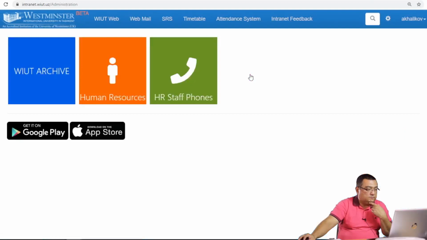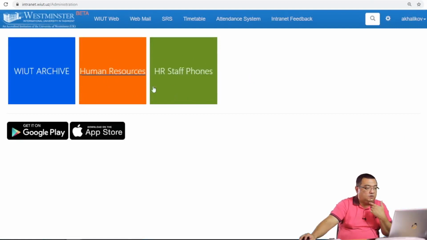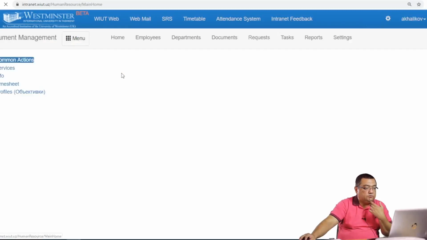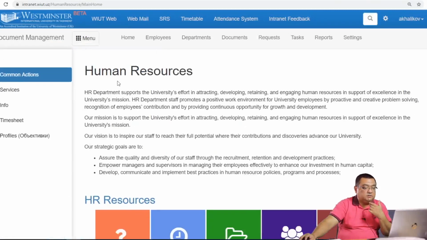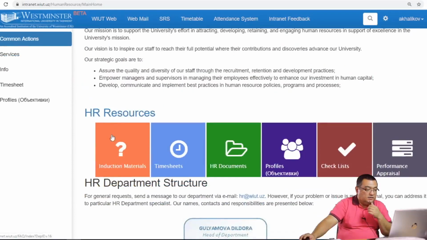Administrative services. Okay, inside we have our HR page, for instance, our staff phones, wide archive. Let's go to the human resources tile. There you go. This page is becoming very interesting. That's why I have some focus on this. Let's say we have timesheets, HR documents, profiles. This is very scary for me. Let's look at the profiles.